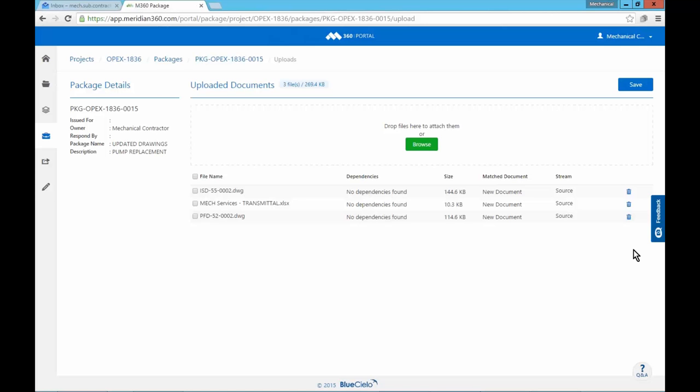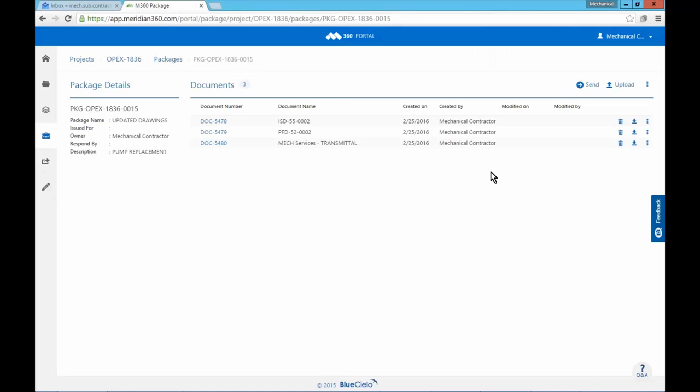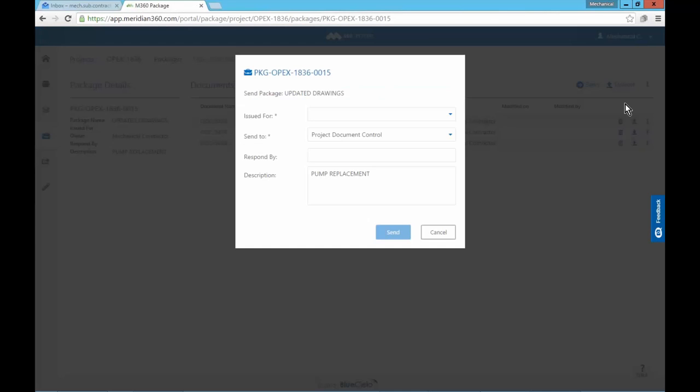So now by clicking Save, I'm ready to create this package and move forward in the process. So it lets me know that the files have been saved successfully. I'm ready to move forward. So now I'm done. I see the documents that I have here in my folder, and I'm ready to send them over to the owner-operator.